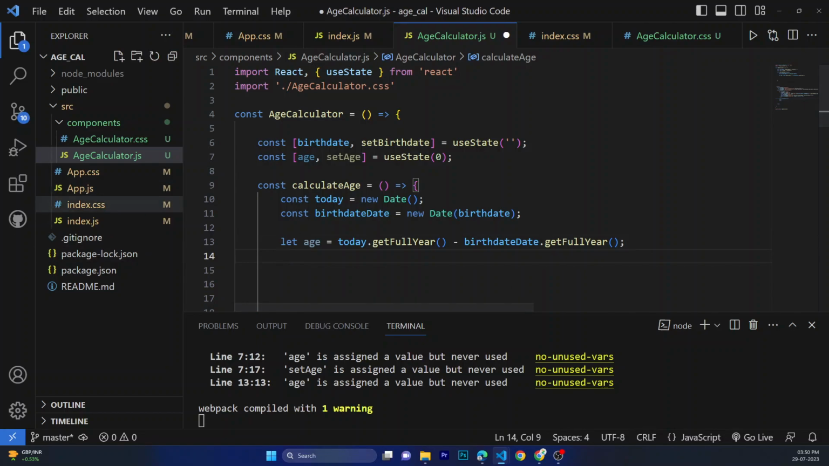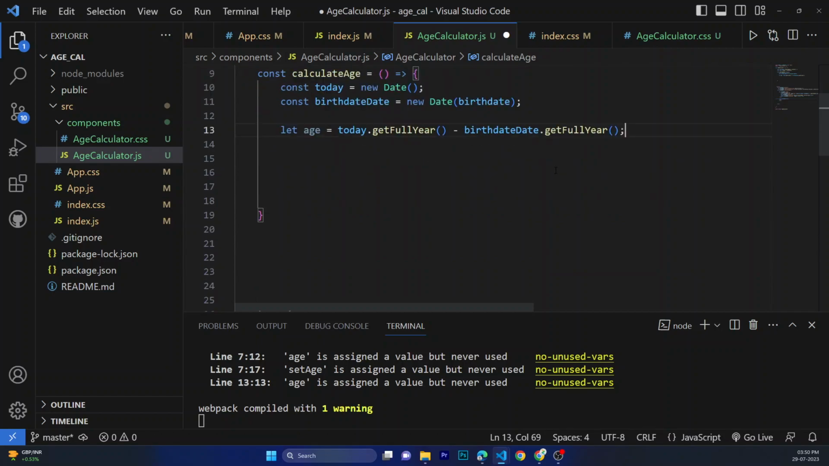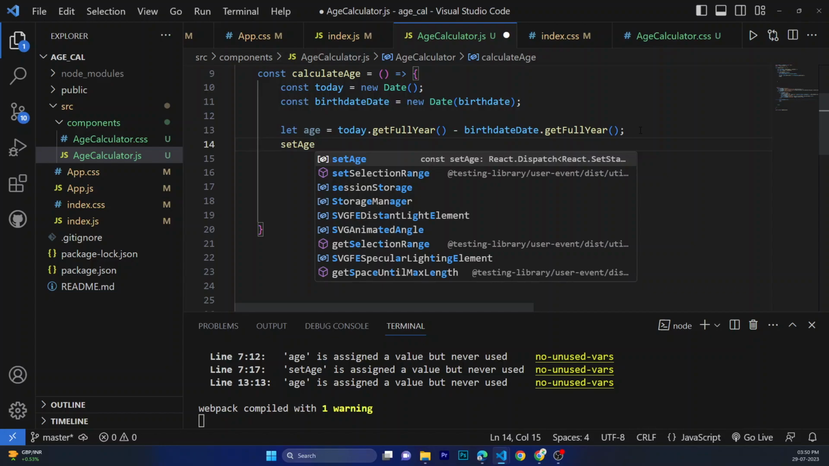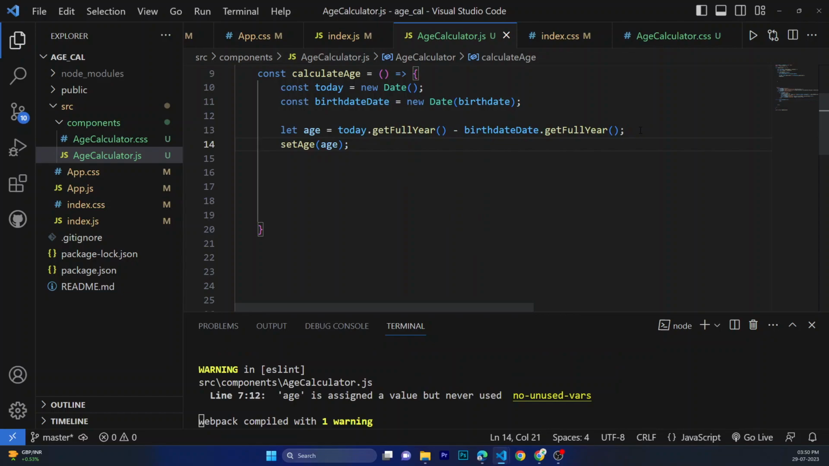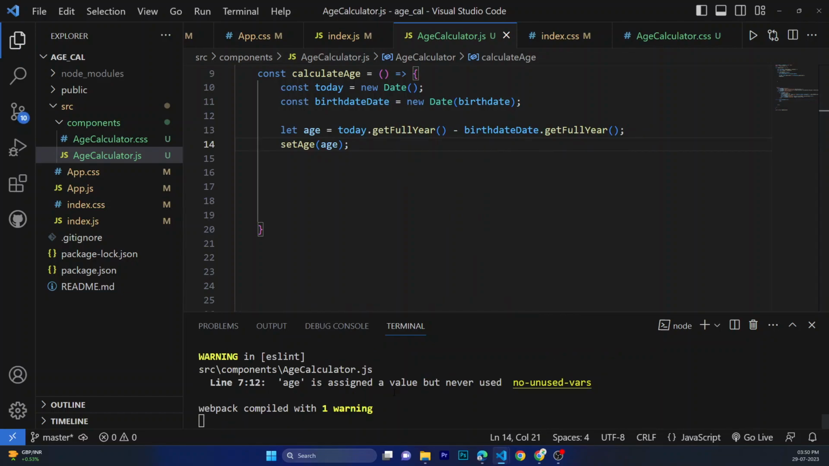In the next step, we have to define a difference, the month difference. In the next step we are getting the month difference values also. So for now, let's update the set value first. Set age, and here the age value. Age is assigned, but never used. So here we have assigned the age value.